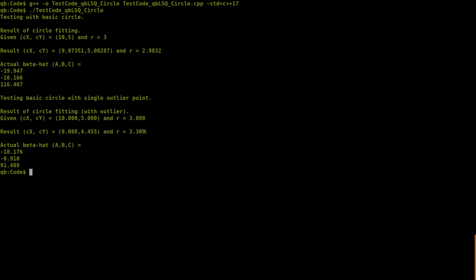distorts the result that we get from the technique, because, as I said back in the slides, this approach is very sensitive to outliers and is not really a recommended way of going about fitting a circle to a set of points in the general case.